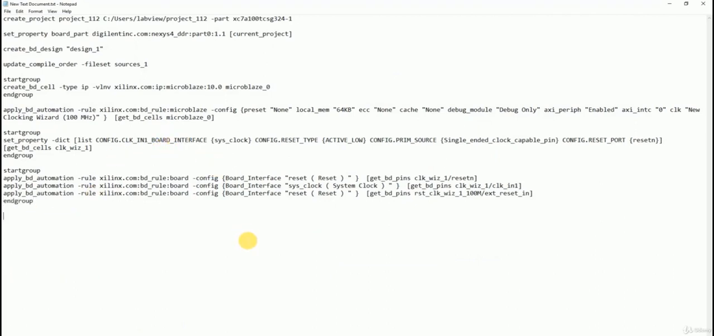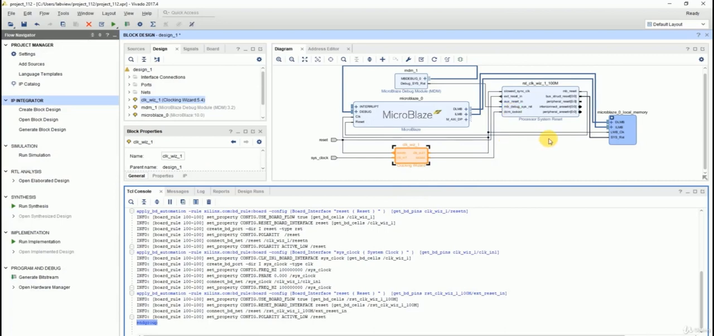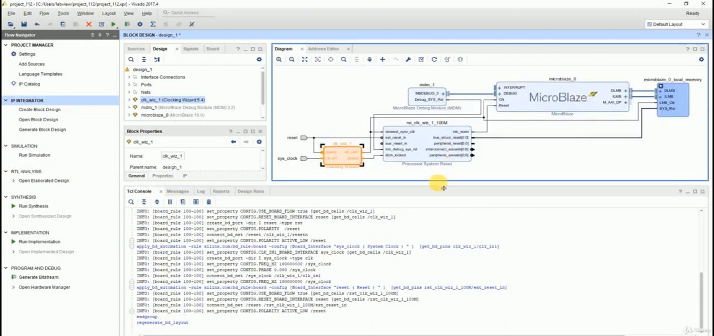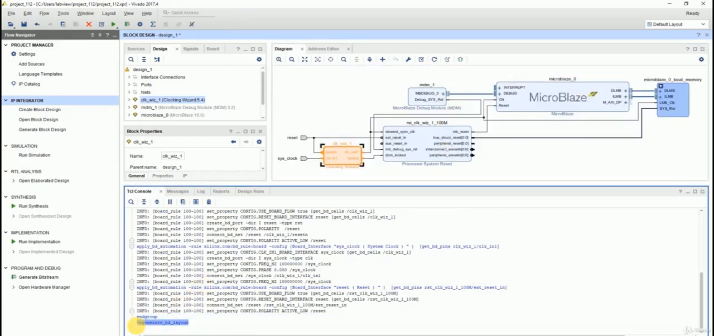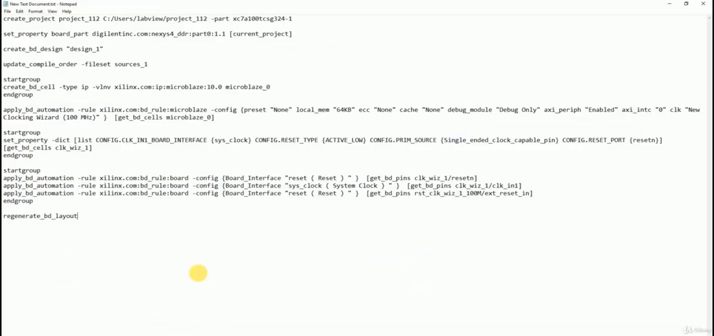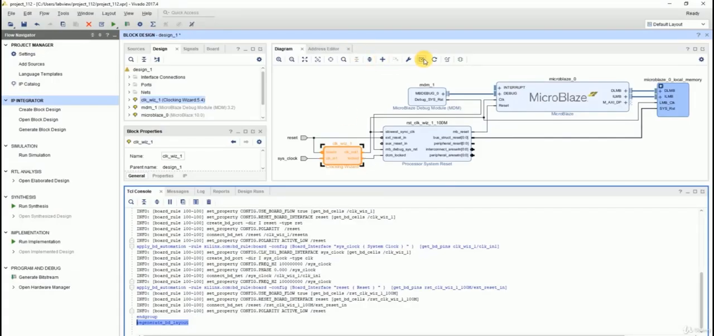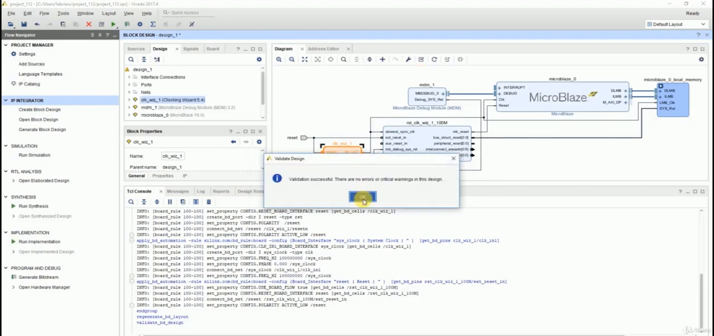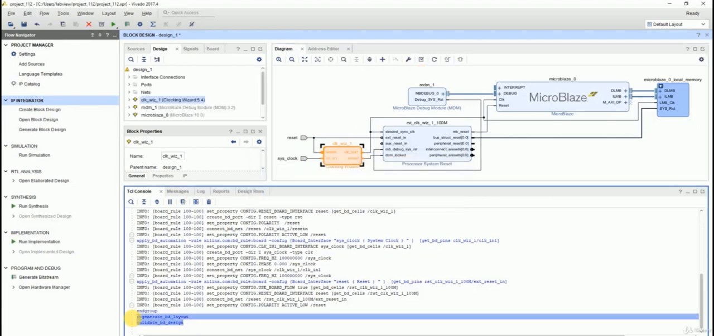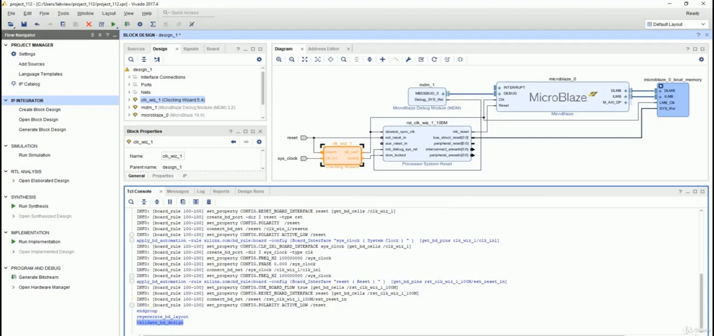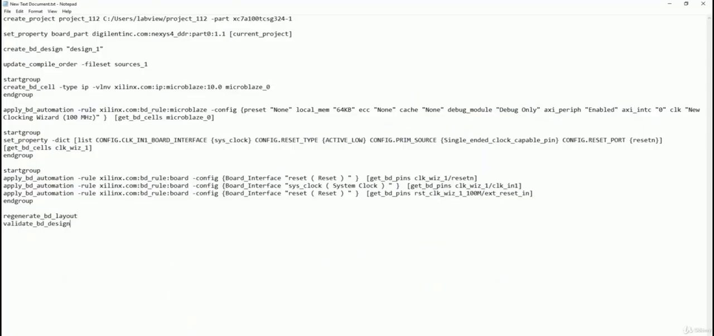Okay, so this completes the process, and then what we used to do is regenerate the layout. So that thing also we'll be copying. Finally, we validate our design, right? If everything goes fine, we'll get a validation successful message. So this is the basic skeleton that we've been using frequently, right? And for all the designs, we need to initialize our skeleton like this, and then we can add the desired peripherals on top of this. So this is something that we will be frequently requiring, right?